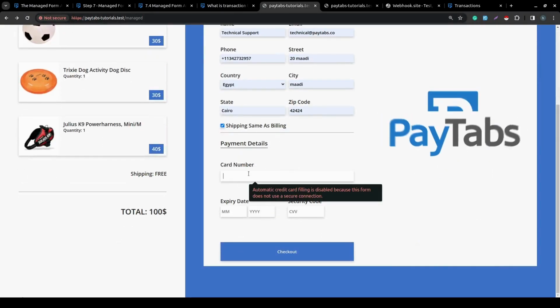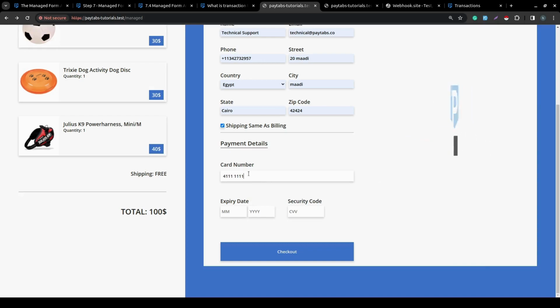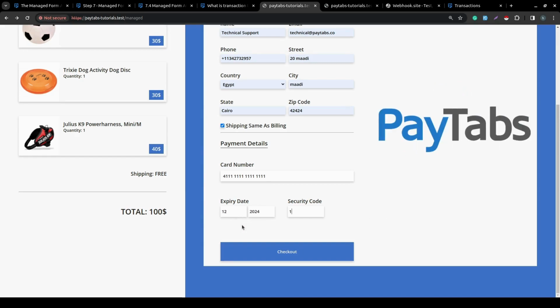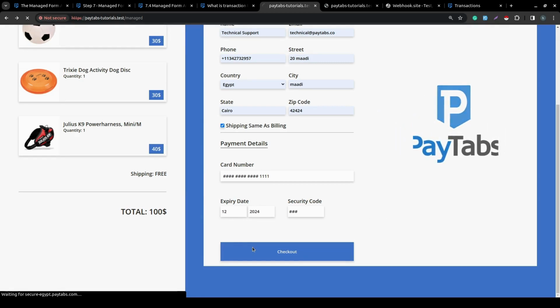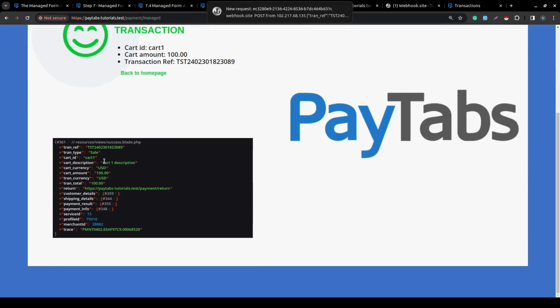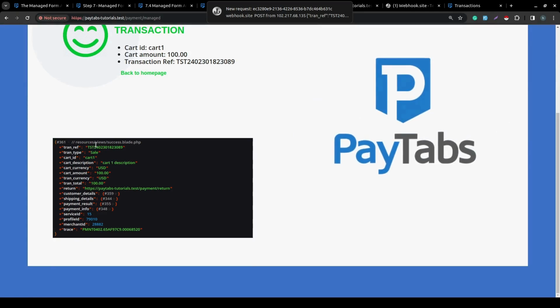I'm going to make a very simple payment. That's it. I'm using my test card. I'm going to check it out. Now you can see I have a successful transaction. This is the transaction reference.